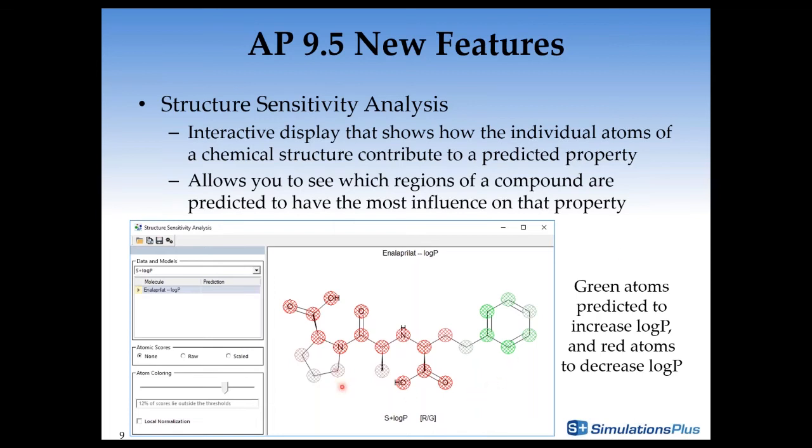And this is a screenshot of that window showing a single compound. I'm displaying the S+logP model. The convention is for a green color to label atoms that are associated with a higher value of the property, and red color to associate with a low value of the property. So the hydrophobic atoms are colored green, the polar atoms colored red. I'll show a couple more interesting examples of this in the demonstration.